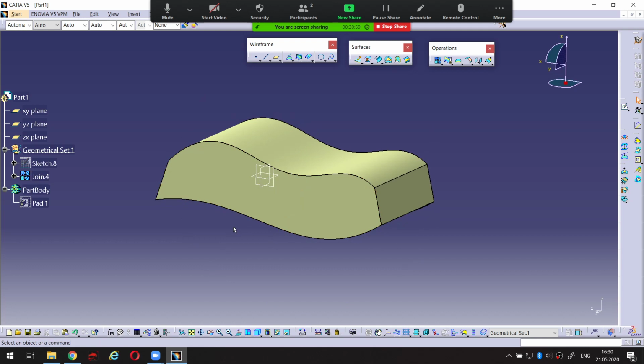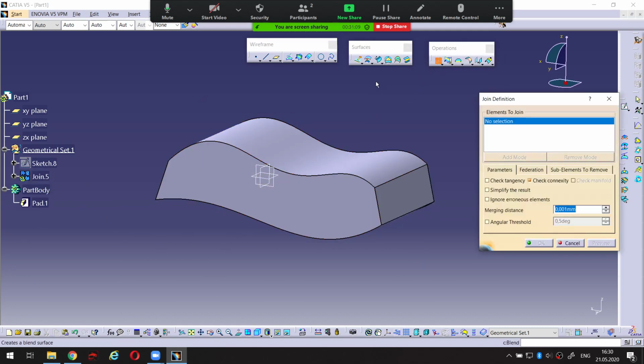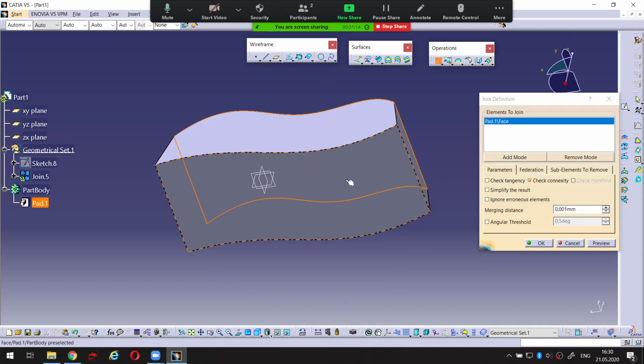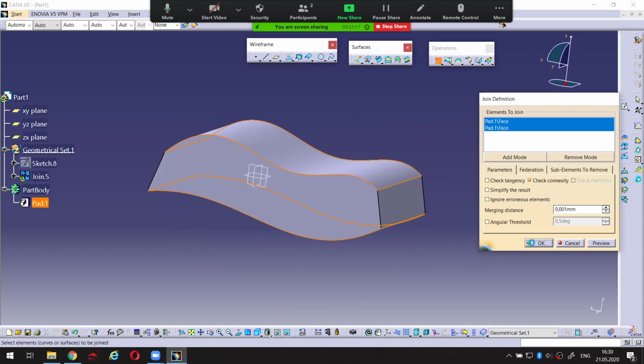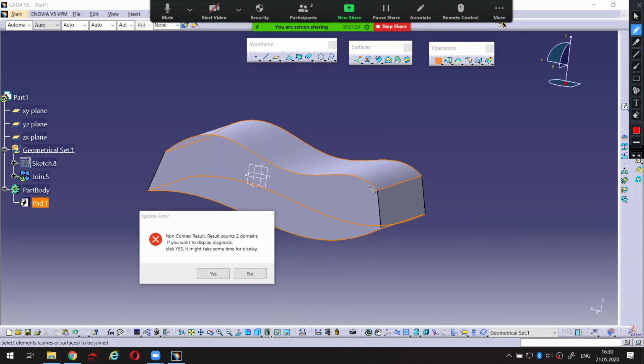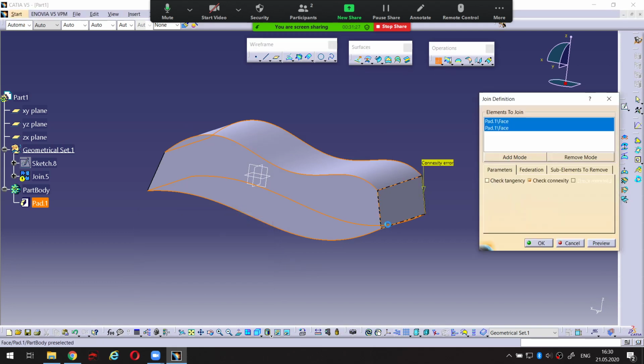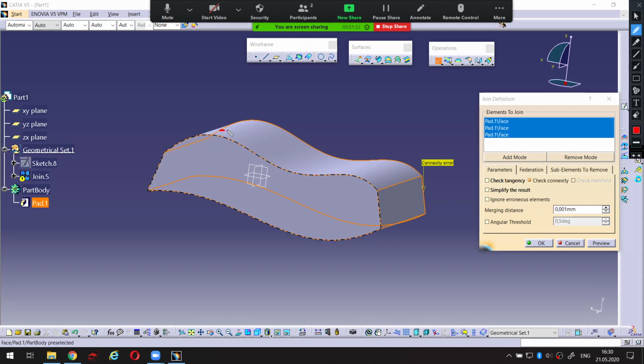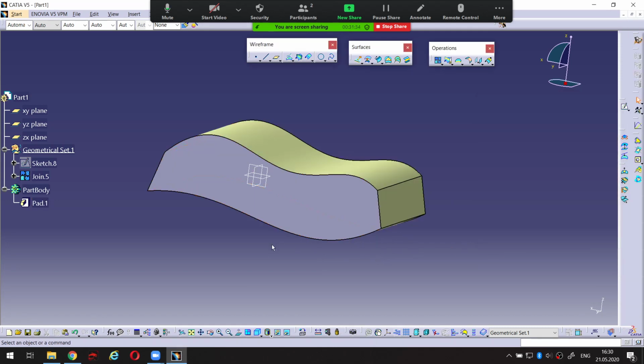So if I want to, okay, I delete once again this join, and if I want to create here a join using this top surface and this bottom surface and click on OK, it is not possible to create a join between these two because there is no connection between these two surfaces. If I select also this surface here, this will be created. Okay, and click on OK.